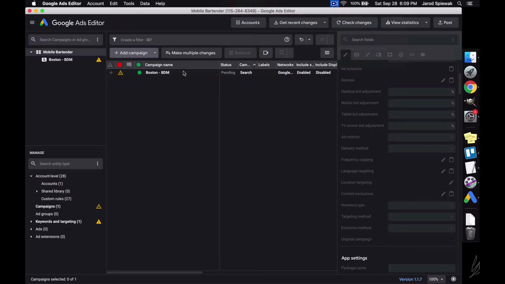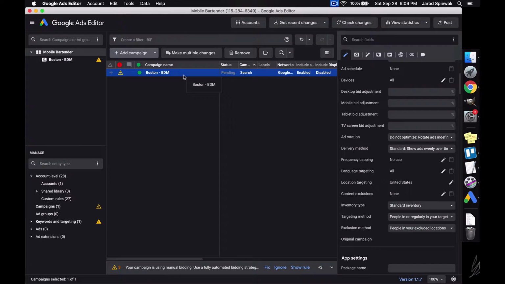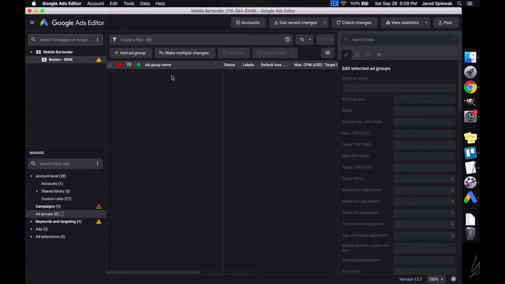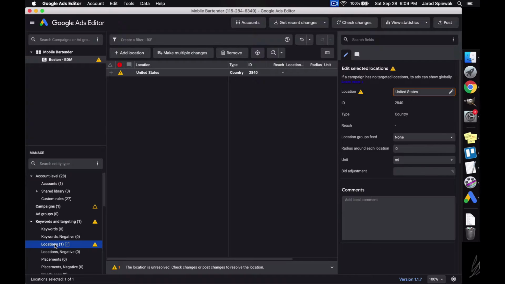We're going to determine our targets for our campaigns. So I'm going to double click on this campaign. So now I am within that campaign. And now that I'm in the campaign, I'm going to go to keywords and targeting, and I'm going to go to locations. Now we already have by default the location as the United States, and we don't want to target the entire US with this ad.